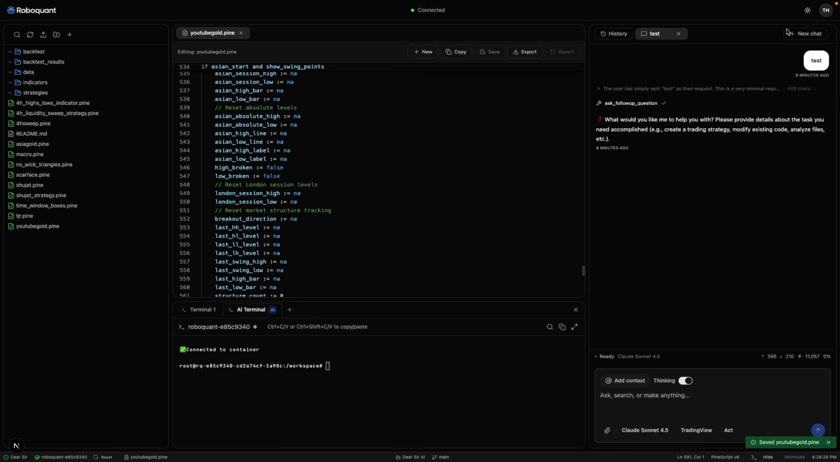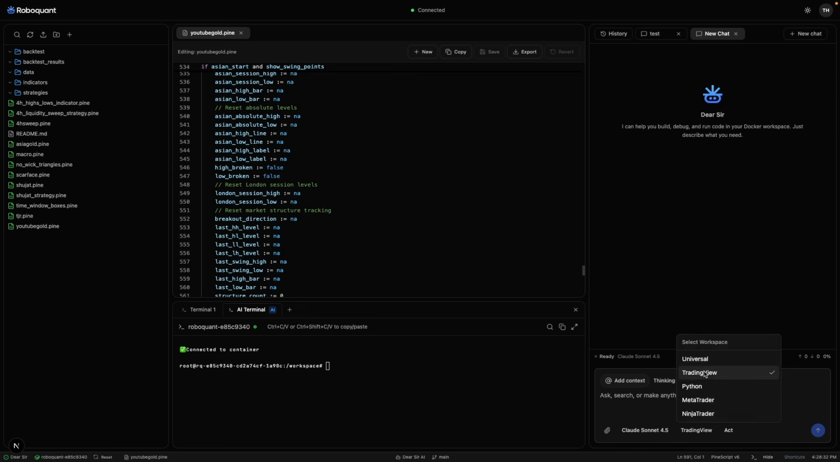Now we start a new chat. We go to, yes, trading view mode. We're going to use this model and we go to plan mode. Now we're going to start with a very simple prompt.